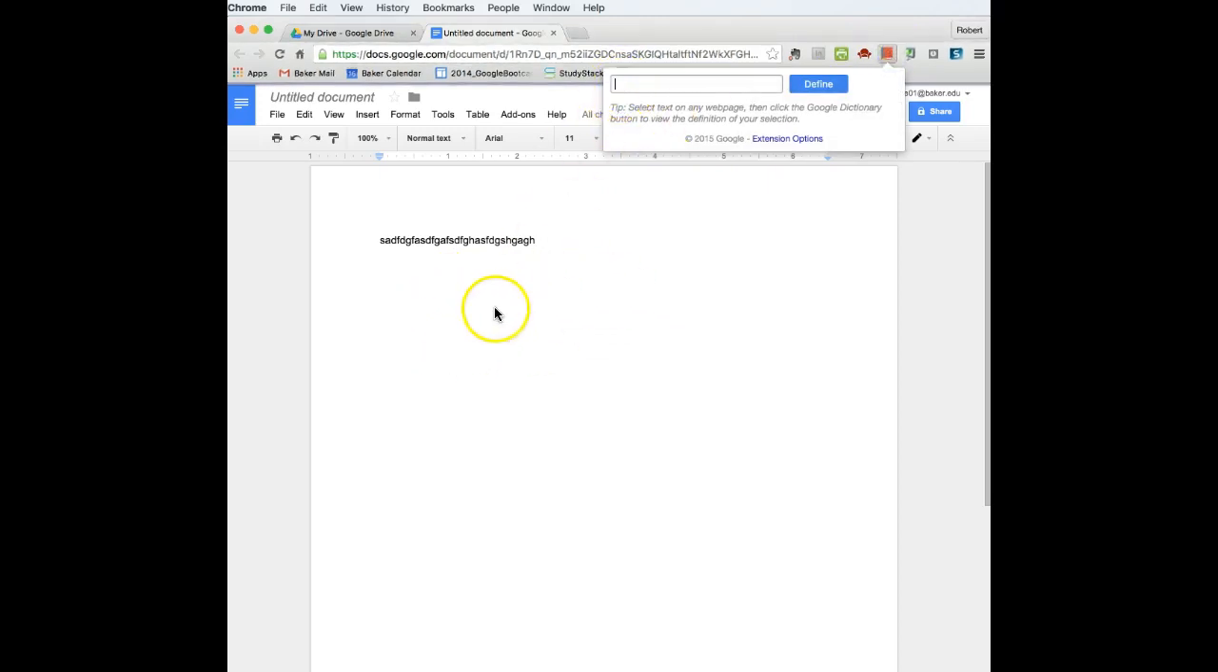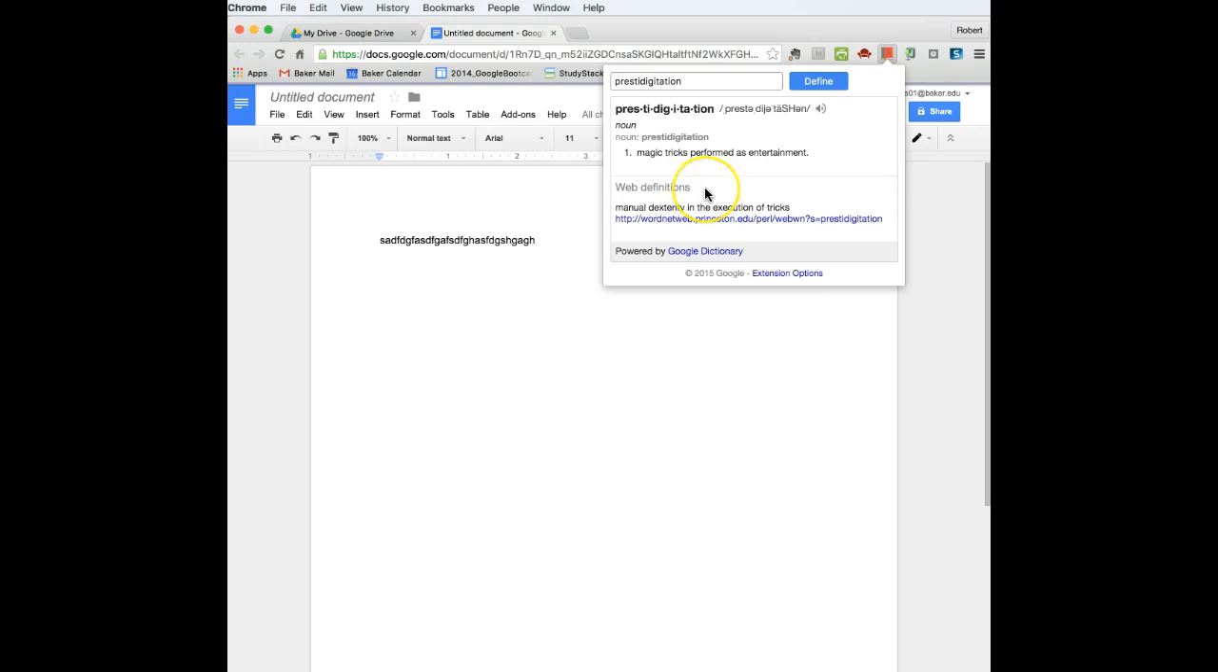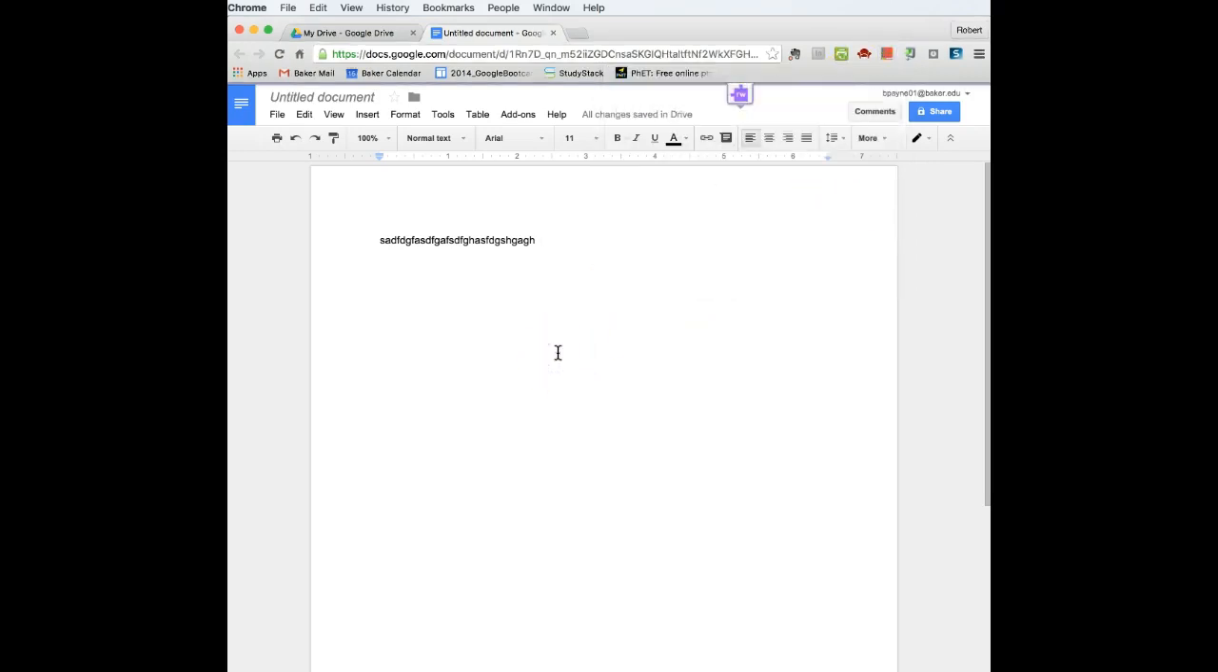I can take that text if it was on the web and copy and paste it right in here and hit define, or I can just type the word in that I'm looking for and I will get the description. It'll tell me noun, verb, adverb, whatever, a little bit of description, where it came from. Okay, so that's dictionary.